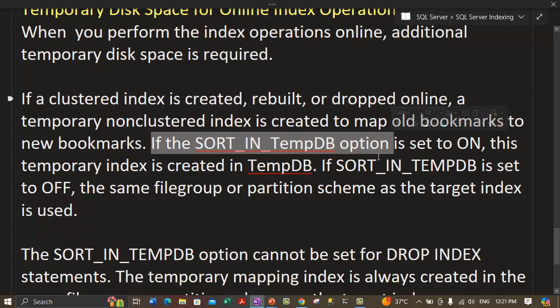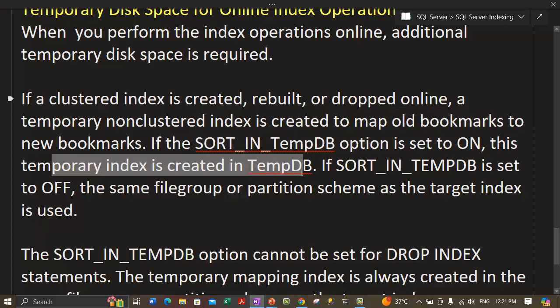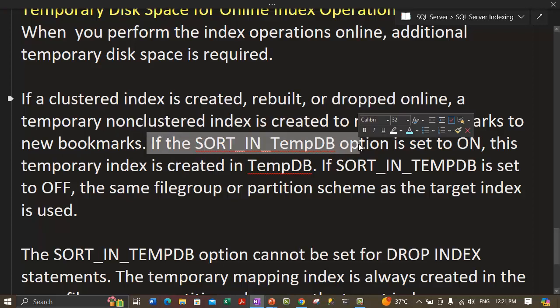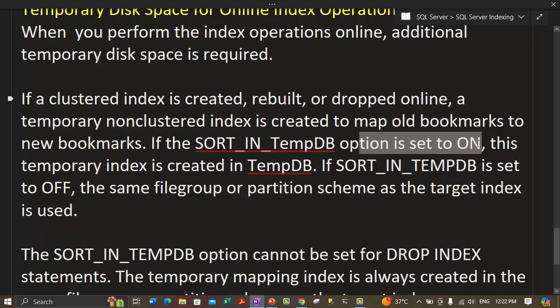And if the sort in tempdb option is set to on, this temporary index is created in the tempdb. We are talking about this temporary non-cluster index. So if the sort in tempdb option is set to on, this temporary index gets created in the tempdb.